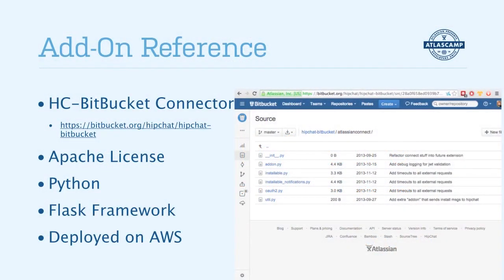That's enough prerequisite information to go look at a reference add-on. I've selected one here. It's the HipChat Bitbucket connector. It's Apache licensed. It's written in Python. Actually, we're deploying it on Heroku now, but it can go out on AWS as well. Flask framework, so it's sort of standalone as a service.